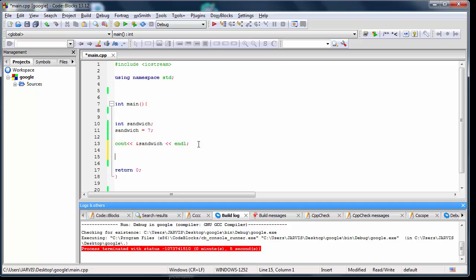Now to declare a pointer variable, it's pretty simple. You just type the data type of the variable you want to make a pointer of. Like if you want to make a pointer to sandwich, you'll keep the data type the same. To avoid any errors, I always declare a pointer together with the variable, putting a comma in between. And for declaring a pointer, you put this star just before the name of the pointer. Mine is going to be p sandwich.